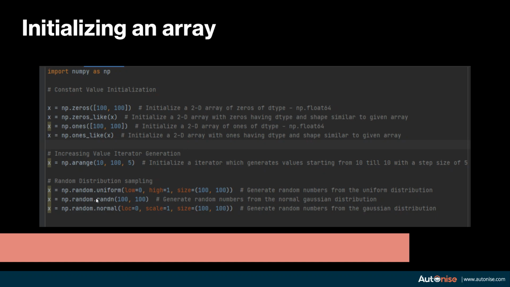To generate random normal numbers, you can use np.random.randn. You can provide the size directly, and it will generate random numbers from the normal Gaussian distribution. A normal Gaussian distribution has mean 0 and standard deviation 1.